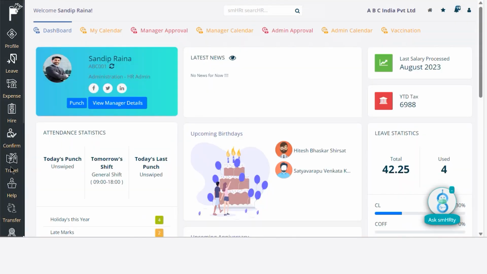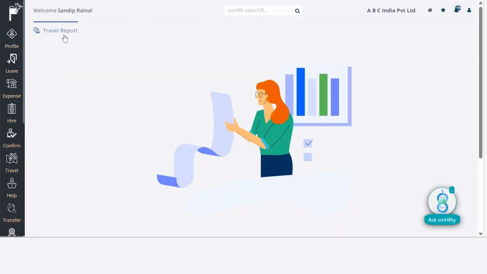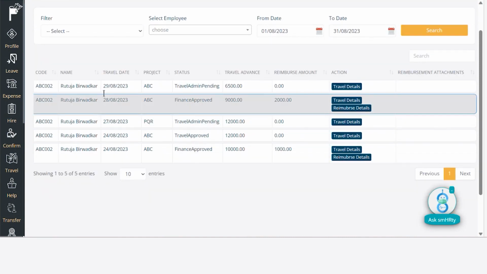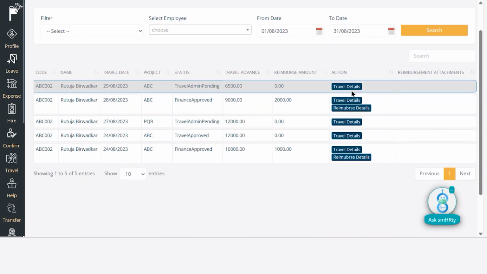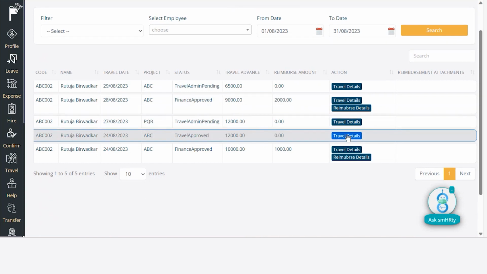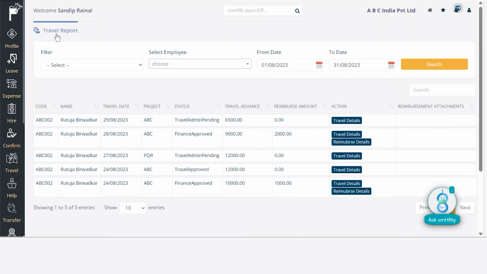To view these reports, you need to select the Travel option from the left side menu and select the My Team Report option. After selecting it, you need to select the Travel Report tab. Here, we can see that certain requests have two buttons, namely Travel Details and Reimburse Details. The reimburse details are visible only against the requests for which reimbursement was requested.